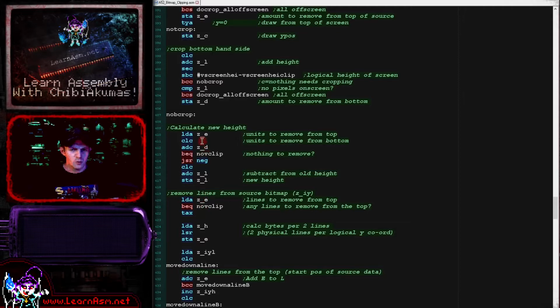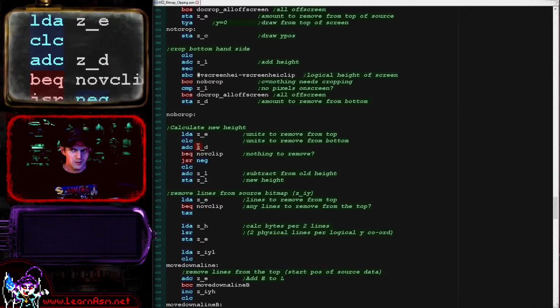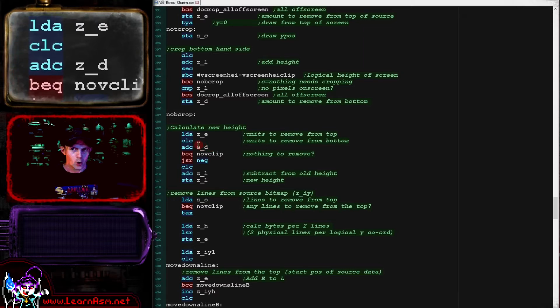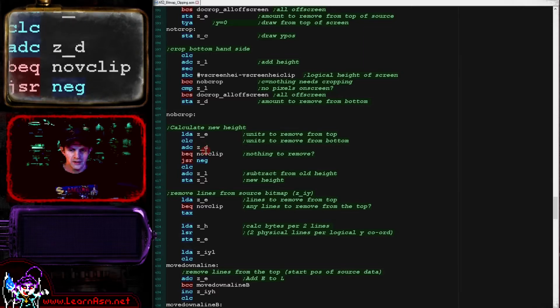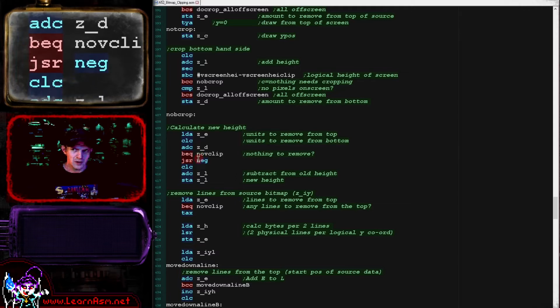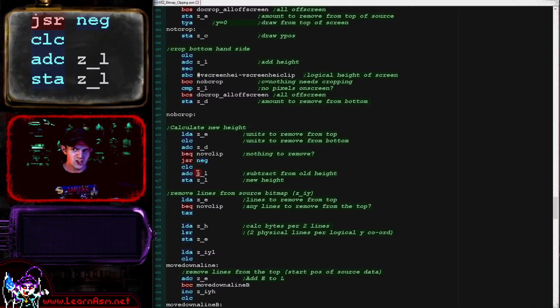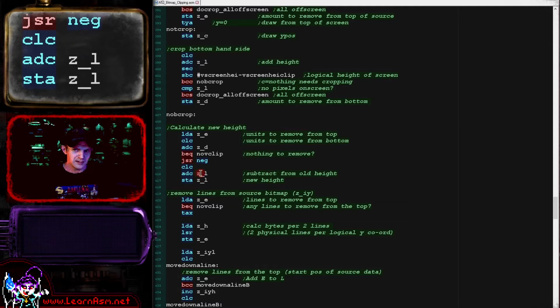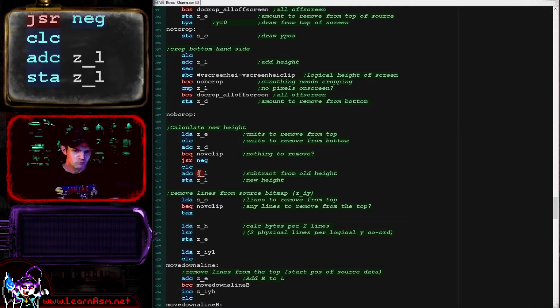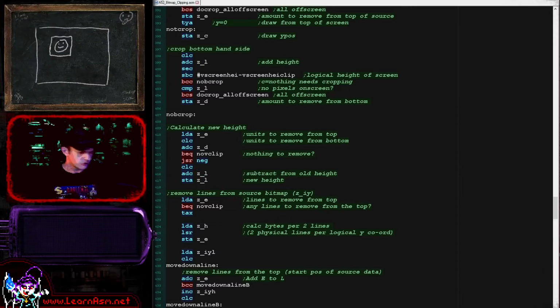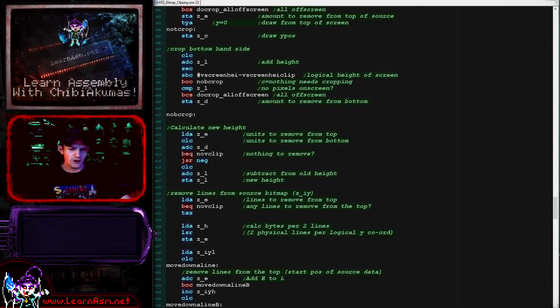Okay, so what we do now is we add these two together, and we see if anything needs to be removed from the top or the bottom of the sprite, and if they don't, we just stop. If they do, then we convert this to an amount to remove from the height, and we update the new height of the sprite. So this is calculating the new height, whether we've cropped the top or the bottom. Okay, but now what we need to do is we need to deal with the case where the sprite is partially off the top of the screen. Because if you remember, if the sprite's off the top of the screen, we're going to need to remove this part here. We're going to need to remove part of the source bitmap data of our sprite before we try and draw anything. And we're going to do that right now.